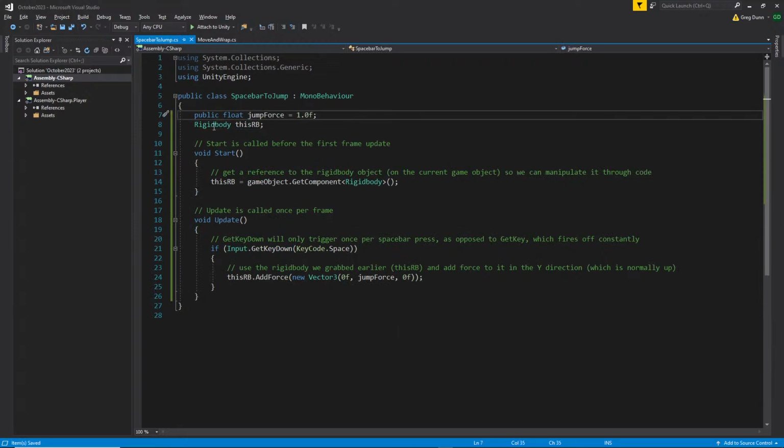What does this do? Public float. Public means it'll be available in the inspector. Float is a floating point number, a number with decimals. That is the kind of variable. That is the name of the variable. This is the default value of the variable. We're also going to have a variable of Rigidbody type called this RB. In Start, which is called once before the first frame, this is where you set stuff up. We're going to get a reference and store it. It's better to do this in Start and store it once than do it in Update, because Update happens constantly.